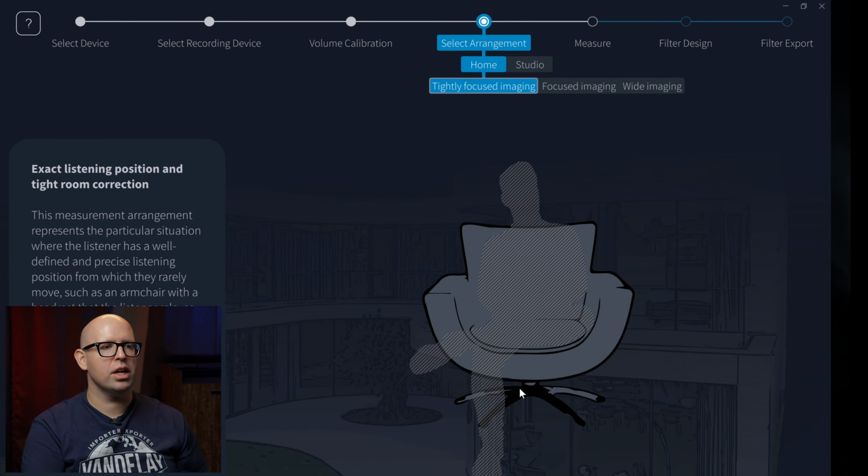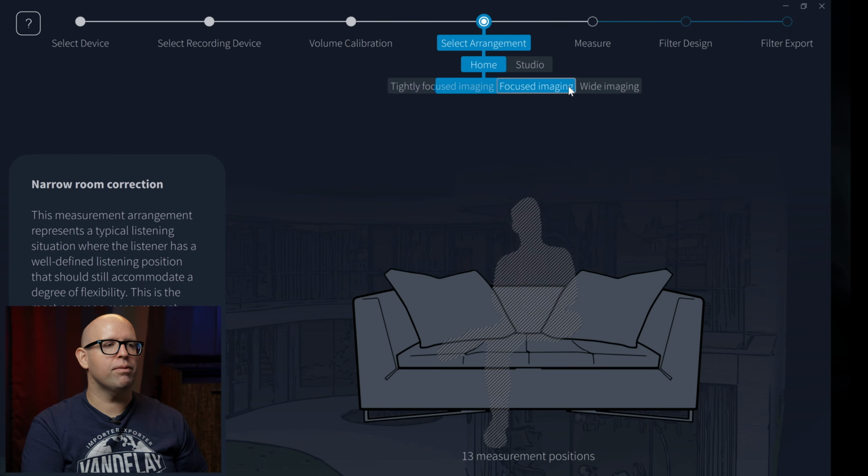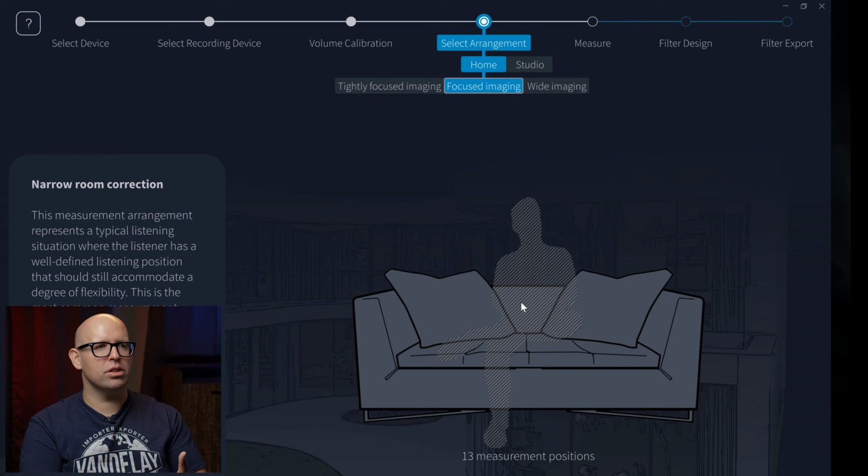So if you have a small chair that you sit in or a recliner that you pretty much never move from, then we have focused imaging, which is more in line with what most of us are used to. We have a sofa or something, but we're really only concerned with the area that we sit in, and we normally sit in the center. Like me, my wife will sit on the opposite sides of this. Honestly, she's not too concerned with how it sounds.